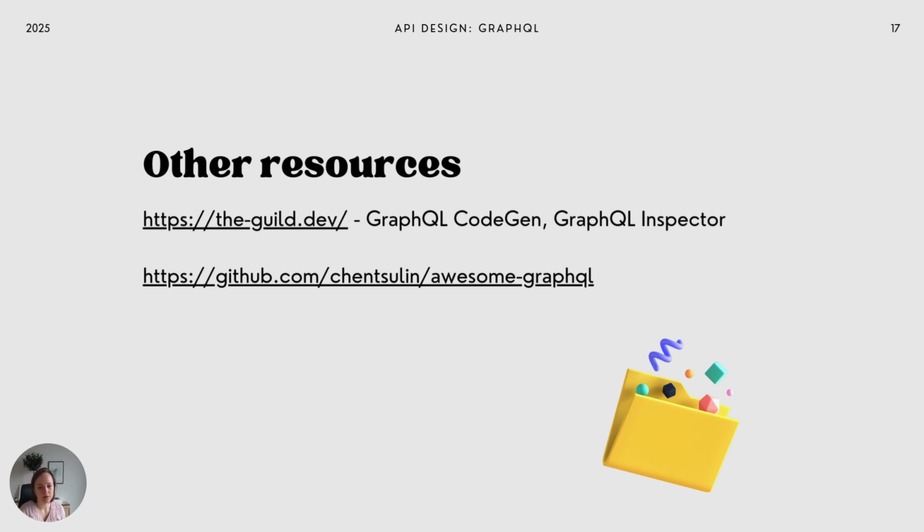And on The Guild's site, you also have GraphQL Code Generator and GraphQL Inspector. Amazing tools for designing your GraphQL schema, validating it, and then generating code out of the schema. So this is a good tip and a good starting point. Hopefully now GraphQL doesn't sound so scary, and otherwise we will go through it also at our workshops.